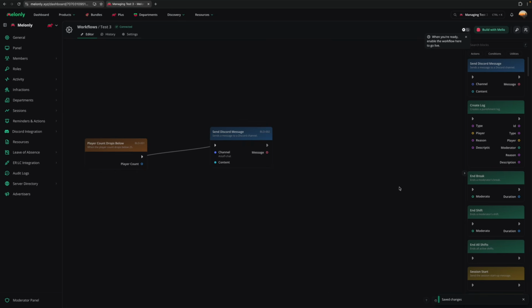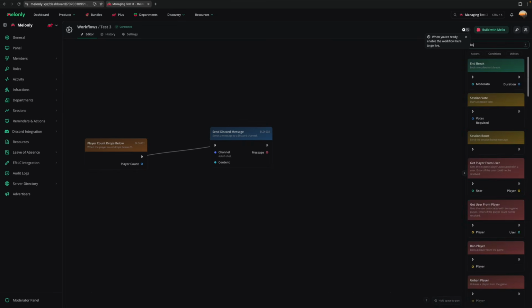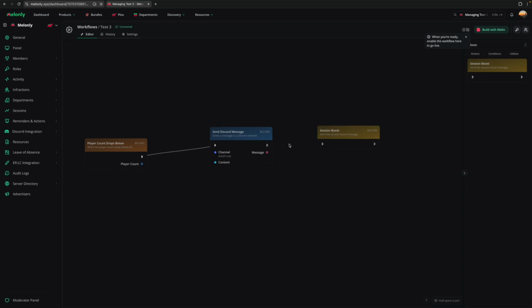And then let's say we also want to send the session boost message. We can easily just drag that and the session boost message will be posted. It's that simple. There are over 100 blocks. You can do literally everything you can think of with this feature. It's available to everyone as well, including the AI. The AI has limits for plus and free servers, although the limits for plus servers are much higher than free servers.